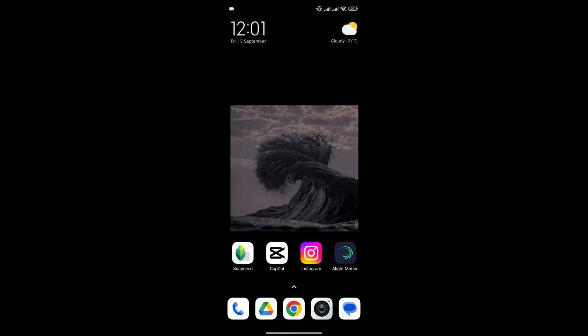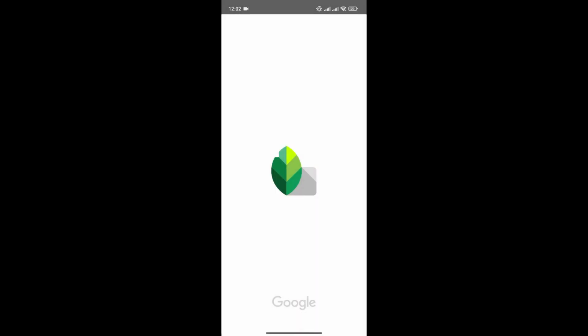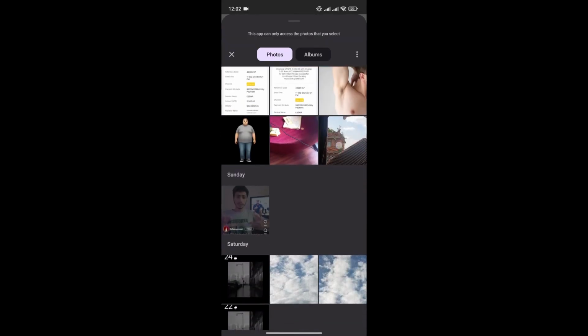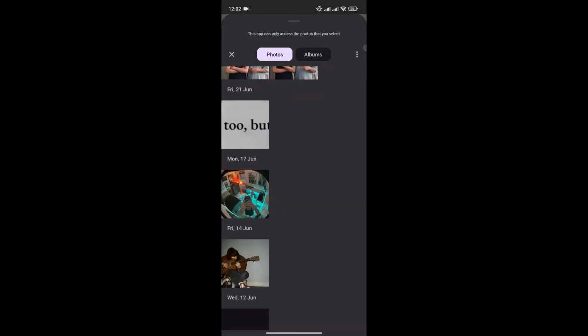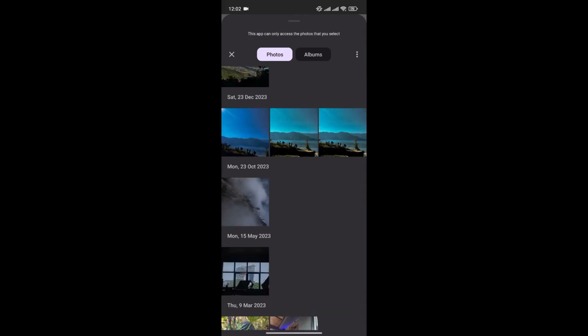At first, open the Snapseed app on your phone. Now, click on the plus icon and locate the raw photo in your gallery. You can download any raw photo for free from different websites. I have this raw photo here.